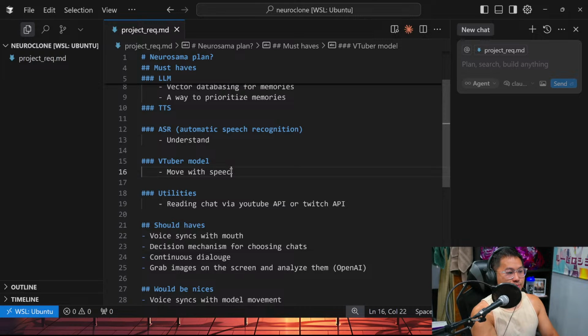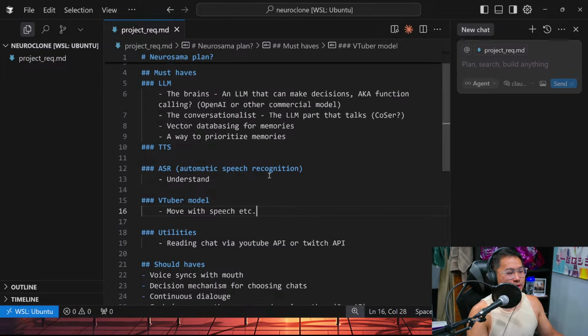Move with speech, etc. Is this Cursor? Yeah, this is indeed Cursor. I think Cursor is pretty nice. I've been using it for almost half a year now, maybe like 3 months, maybe not half a year. And it's been pretty nice. It helps out a lot. If I just need to ask something here, then it can give me an answer. I don't have to go into ChatGPT or Claude in order to do that. I just have it right here.